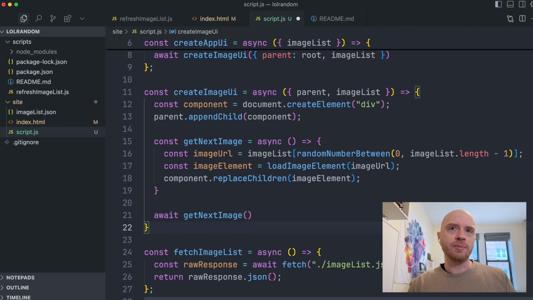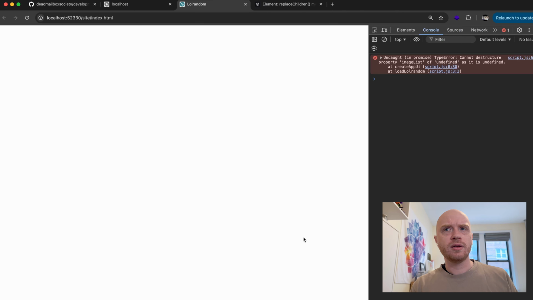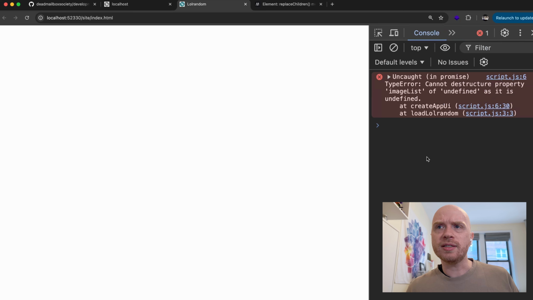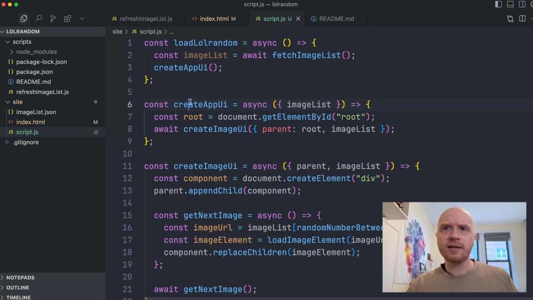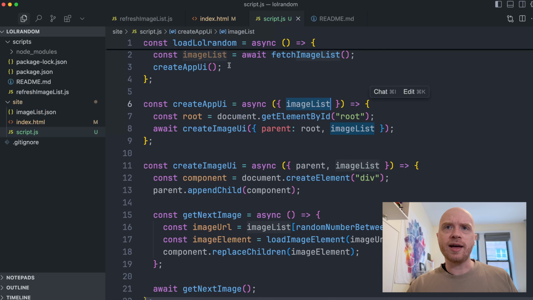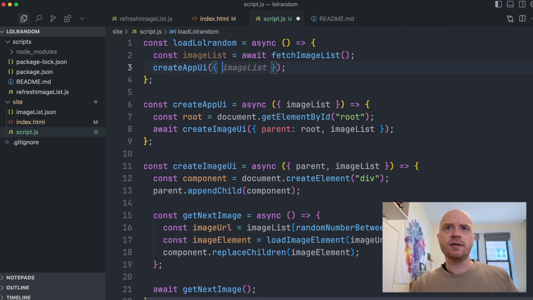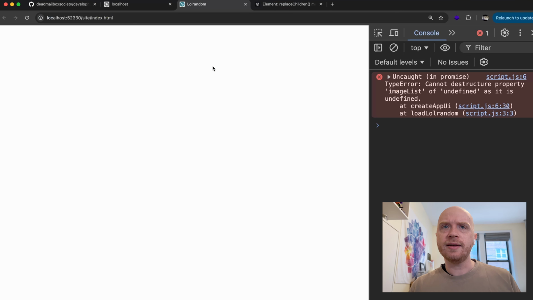So currently this component is disembodied and not attached. Okay, so we have to attach it to the parent. Okay, let's refresh. Cannot destructure image list of undefined. Oh, did I forget to pass it in? Let's see. Image list. There it is. Okay, yeah, I didn't pass it in. Easy fix. Okay, let's try again.